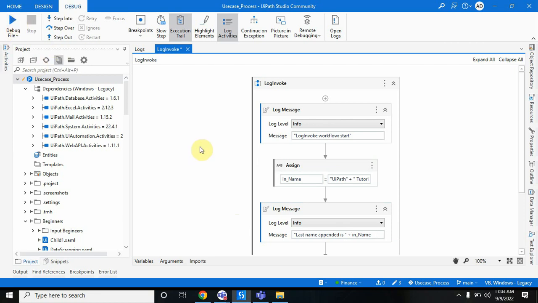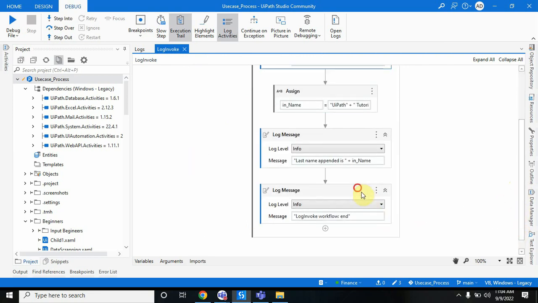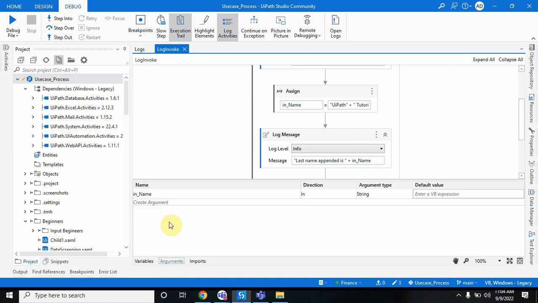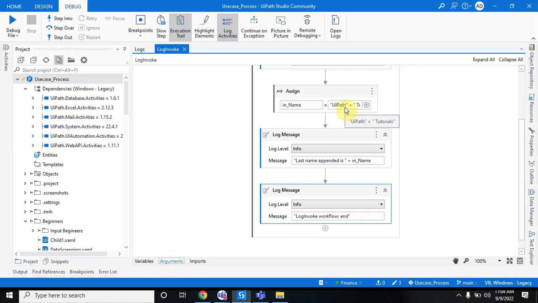So far it is clear, right? I have just created a new file and there I have put just a log message to know that the bot is just entering to the start and is coming out with the end log message. And I have created an argument as an indirection because I want to pass this name from the other file, from the parent file, and then I'm appending to the existing value.